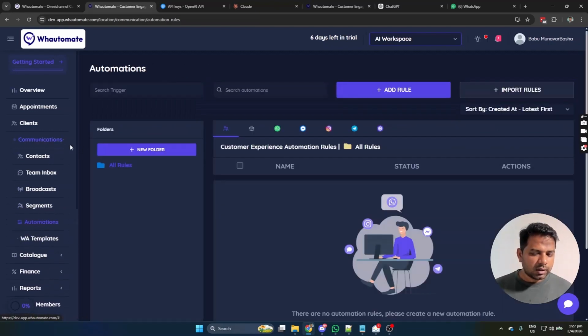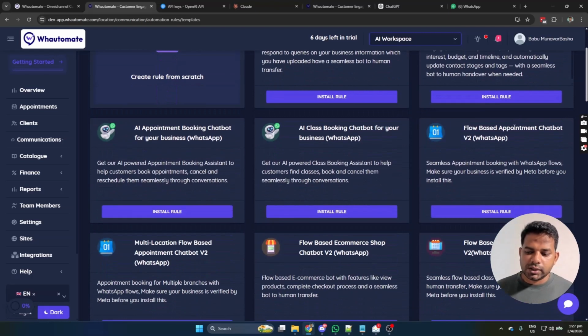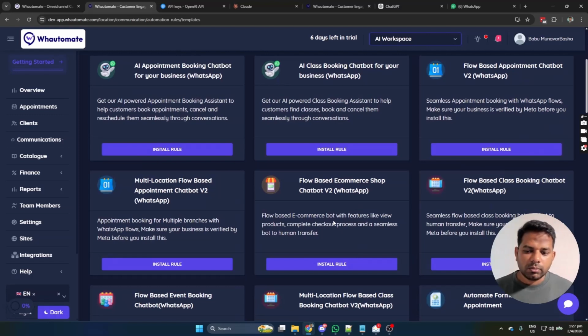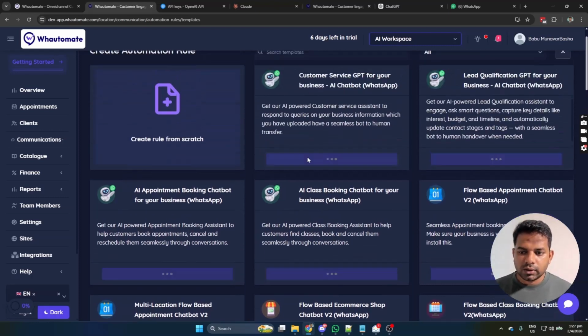So I'm going to go under the communications, automations menu. I want to make sure there are no other bots installed on the Whautomate WhatsApp channel, which is good. So I can click on add rule to install the customer service GPT bot on the WhatsApp channel. Just to let you know, this is the one that I'm going to use for this demo, but obviously our platform offers quite a lot of extensive chatbot templates for different use cases, including appointment booking, class booking, or lead qualification, or even if you're running a WhatsApp commerce shop, you can install our template to sell directly on WhatsApp as well. So I'm going to go ahead and install this automation.